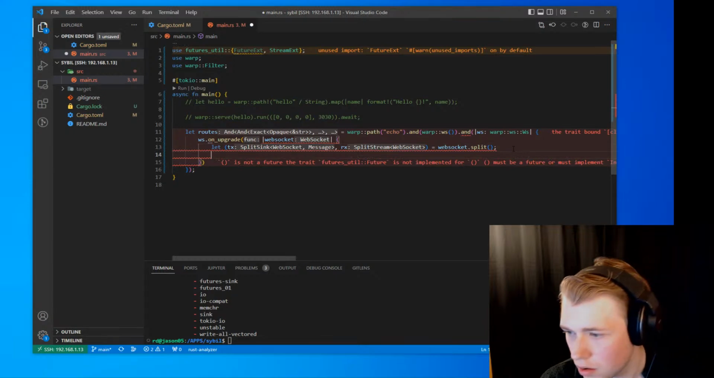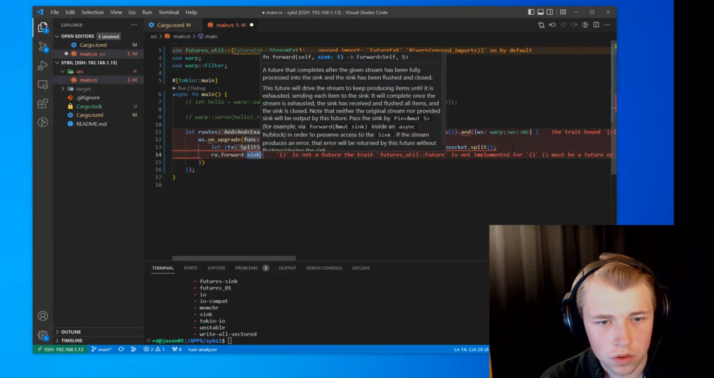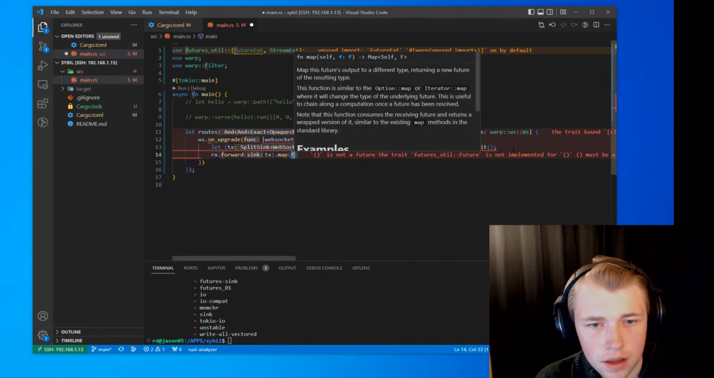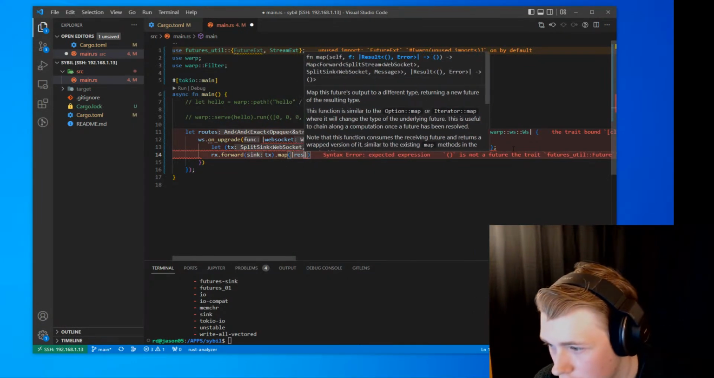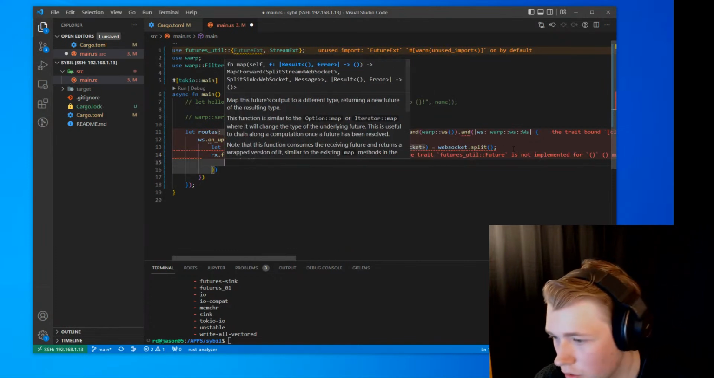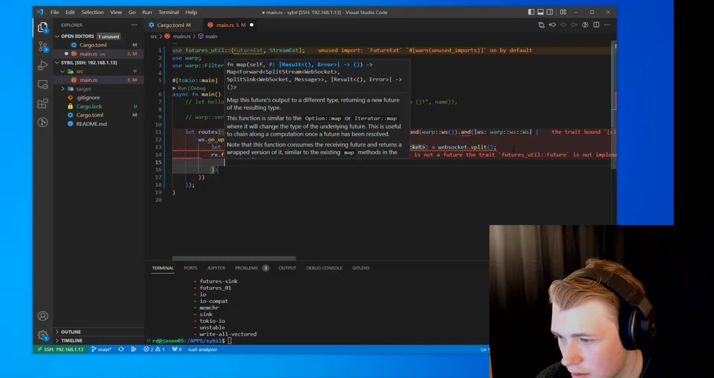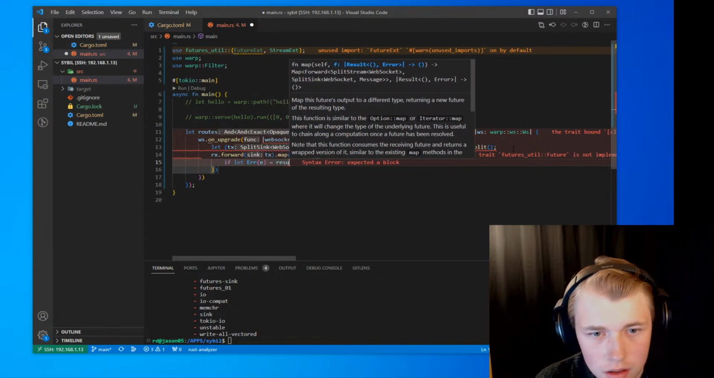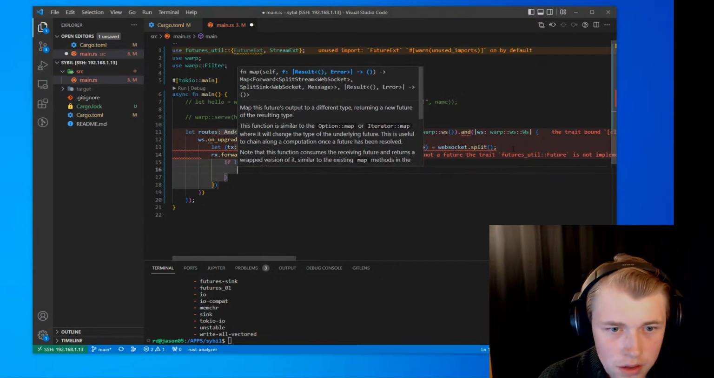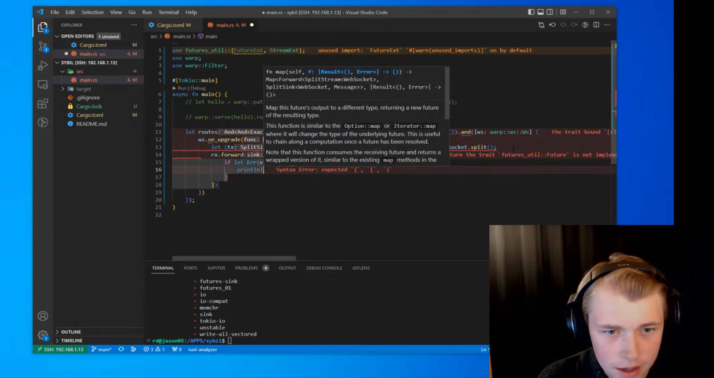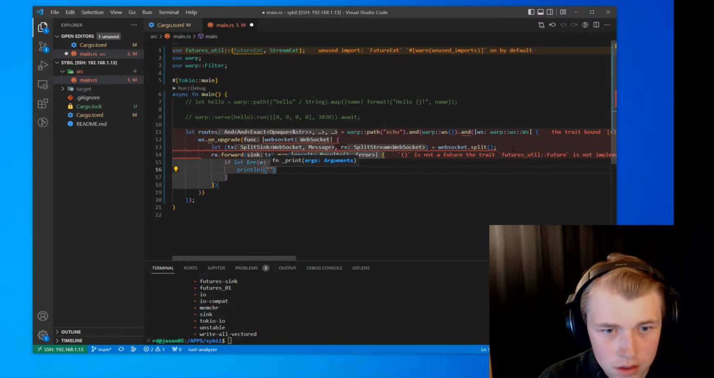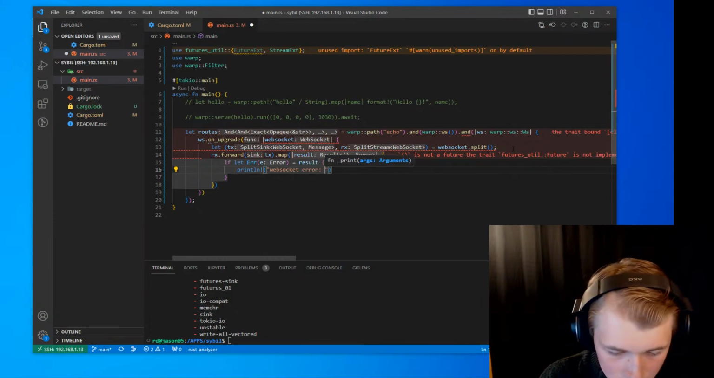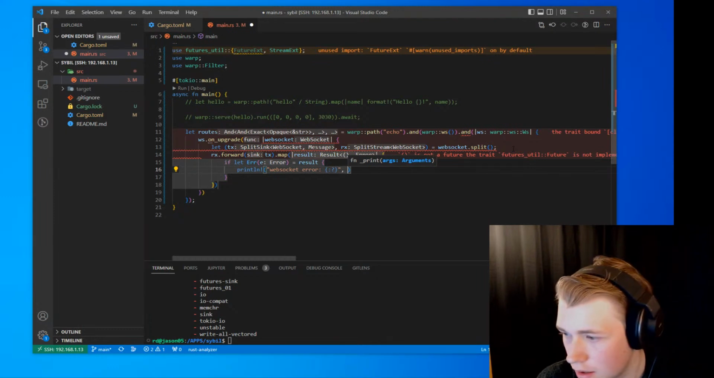So rx dot forward tx dot result, and then so just if it's an error, result, and for now we'll just print it, and then put that in there.